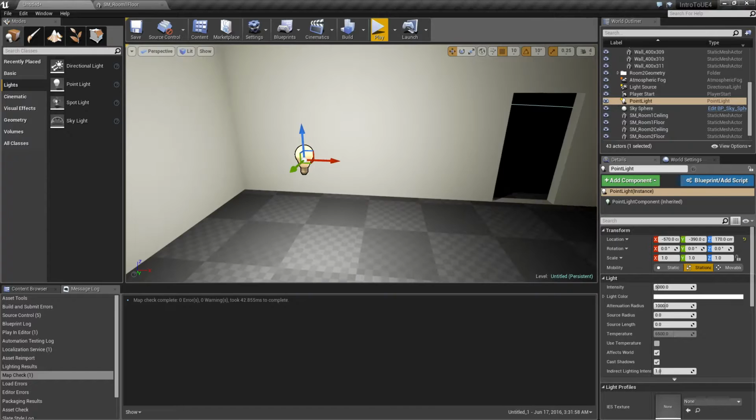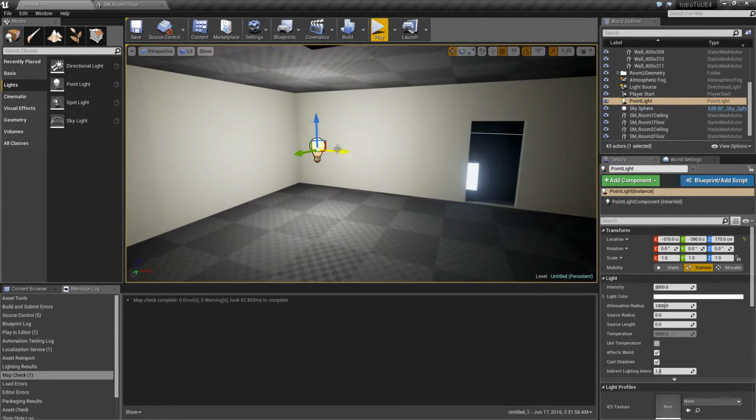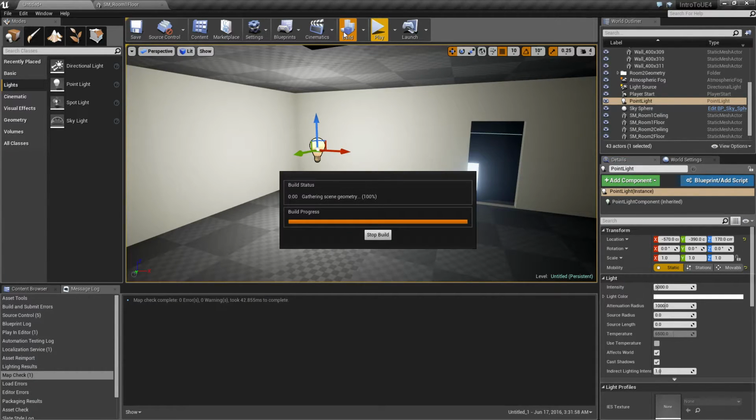Let's switch over to the other light types and show you the differences. I'm going to take my light and change it to static. I'm going to go ahead and build it out. And now we're going to see a pure static light.